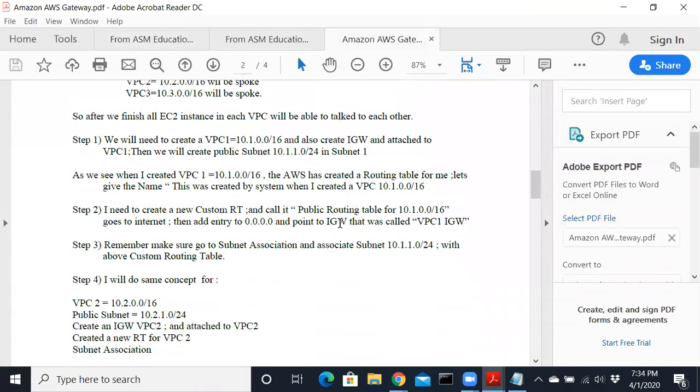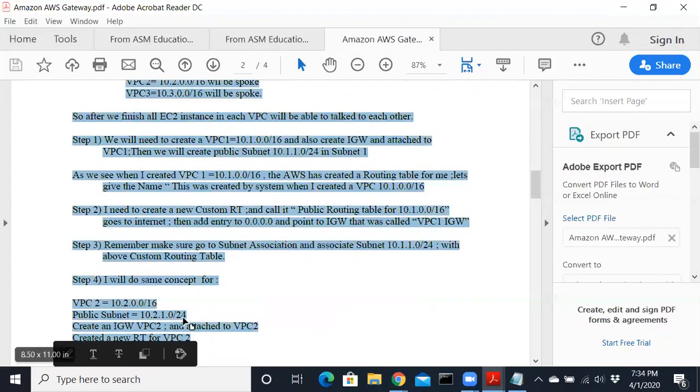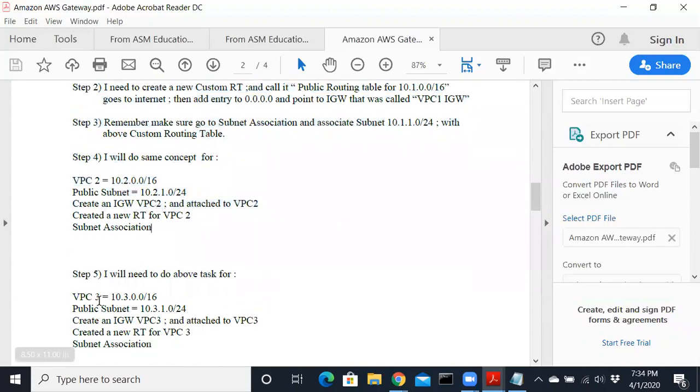So right now I'm right here. I would do the same concept. I have to create VPC2, I did that. I created a public subnet, I did that. I created an IGW and attached it to VPC2. I created a routing table and that. Now I have to do the same thing for VPC3, exact same thing, 10.3.0.0.